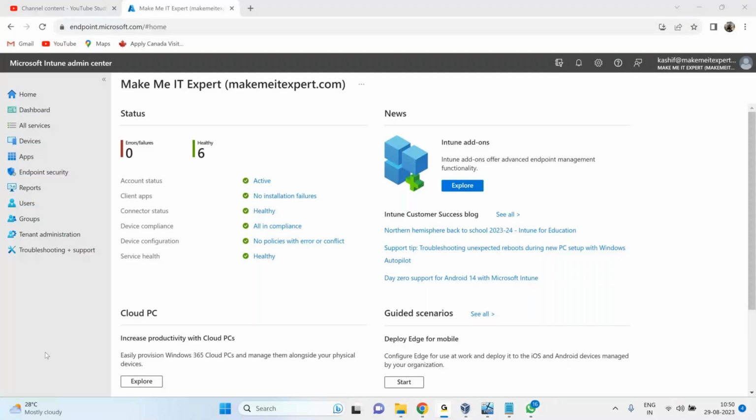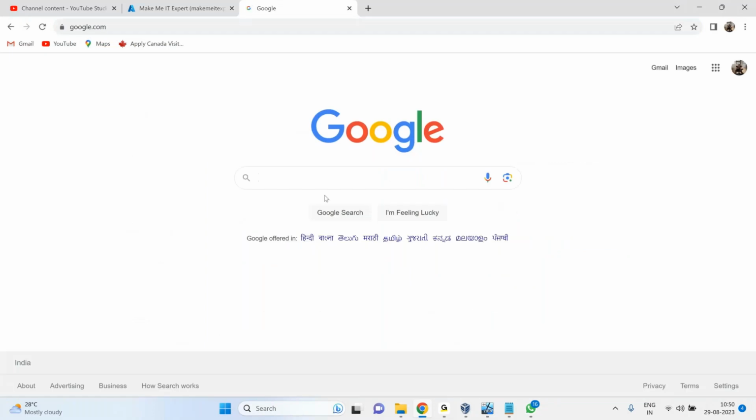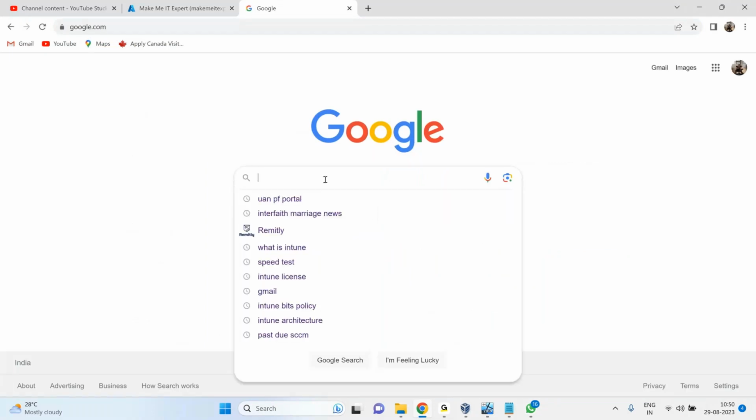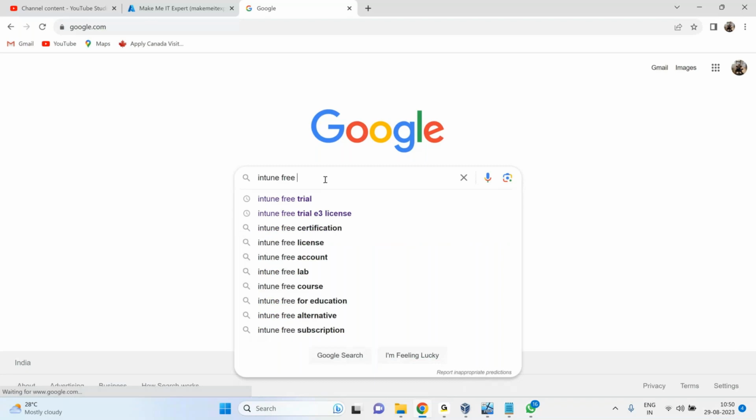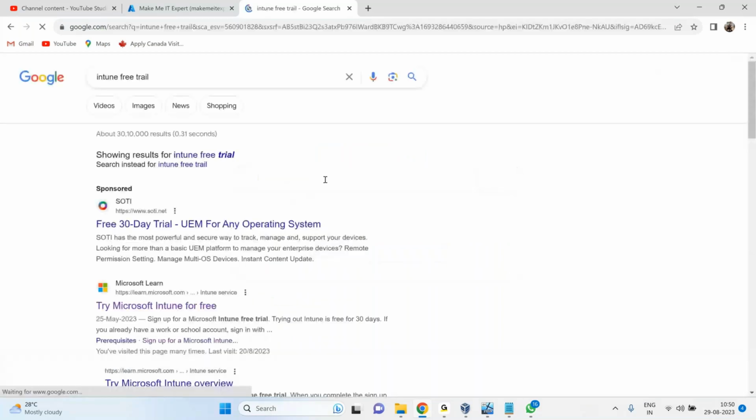Okay guys, so in today's session I'm going to show you Intune mobile device management. So we have to take a subscription for Intune, and how will you take the subscription? You need to go to Google and type in what? Intune free trial.